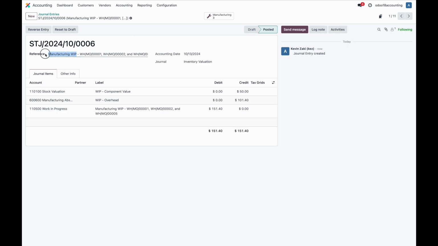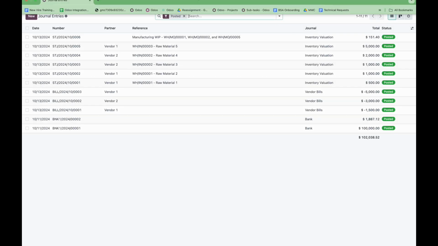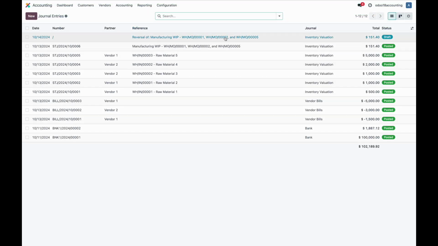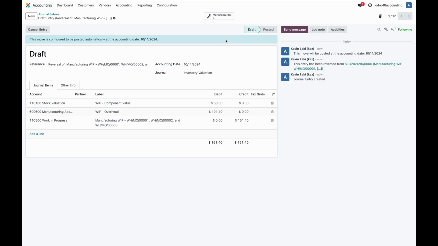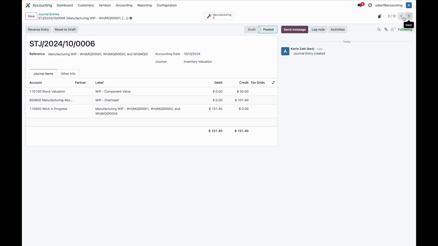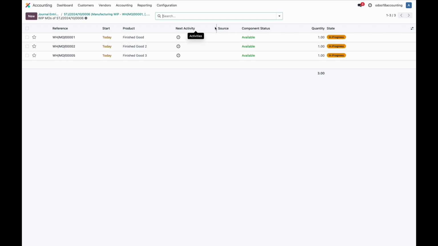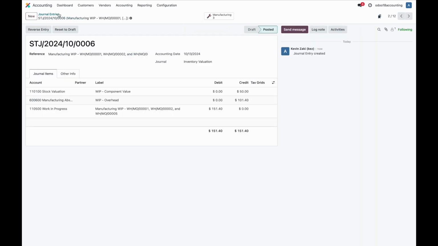So let me select this reference here. I have this one draft entry, which is going to be posted on 10/14. You'll also see a smart button linked to all of the manufacturing orders that are associated with this entry, which is helpful if we want to see what we posted our WIP for. Now, what we see here is that we're using our manufacturing absorption account.